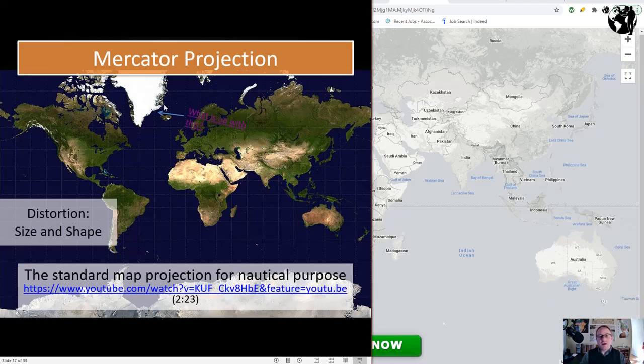And for years, it was used as a propaganda tool to make Europe appear larger compared to Africa and South America. But it is the standard projection for nautical purposes, and that's because Gerardus Mercator, the creator of this map, specifically designed it so that it could be used by sailors and traders from Northern Europe, so that they could use it more easily to determine direction. Since all the lines are parallel, it makes it easier to map shipping routes.